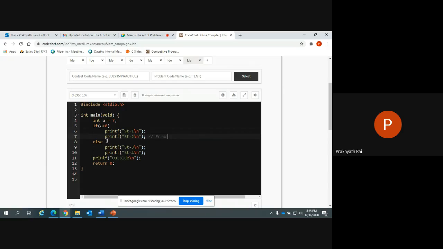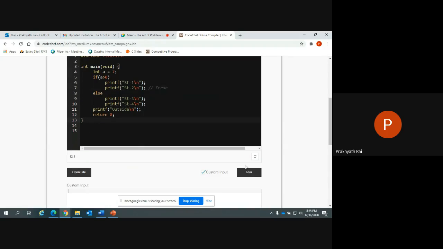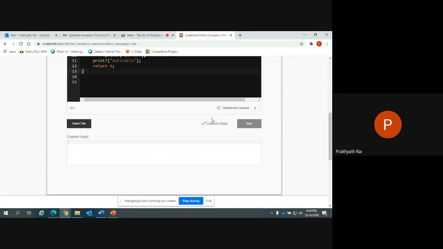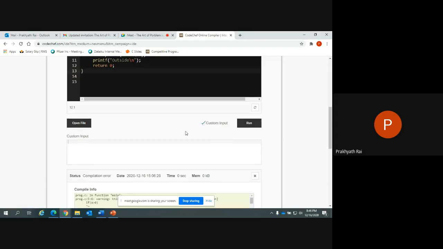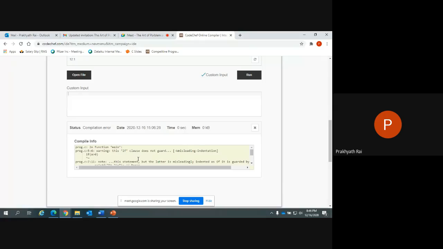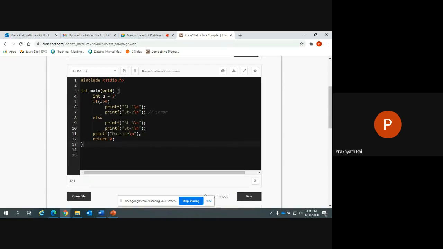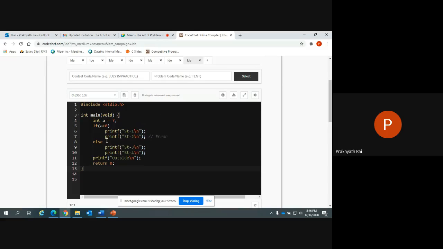What is the error? For this particular else, the previous construct should be if. But my previous construct is not if. My previous construct is an independent statement. It doesn't belong to if. So now if I run this program, I'll get an error. See the error, as I said, else without a if. My else will always expect a if. But what did I give it? I gave it an independent print statement.